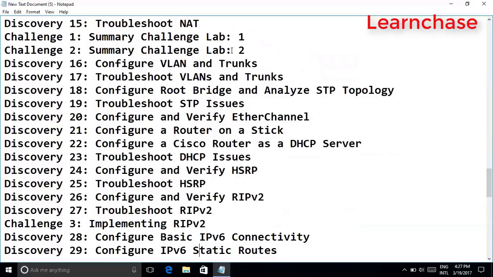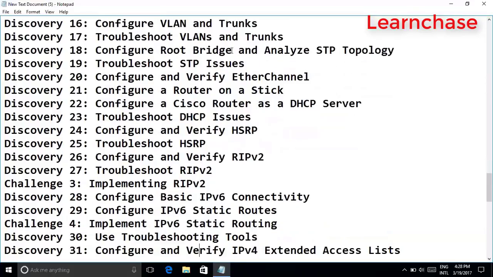24th, we are talking about the HSRP protocol. This is called Hot Standby Router Protocol. This HSRP protocol is used to create the redundancy for a router. That is, we call it in short layer 3 redundancy. So we will configure the HSRP and then we do the troubleshooting of the same.